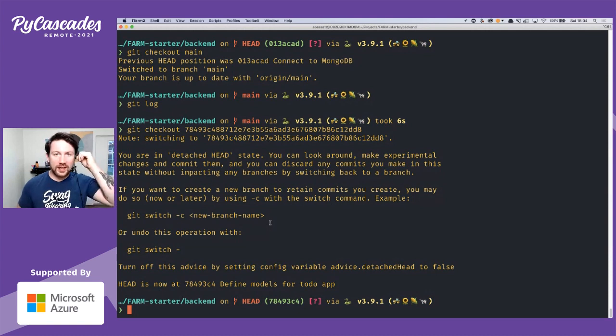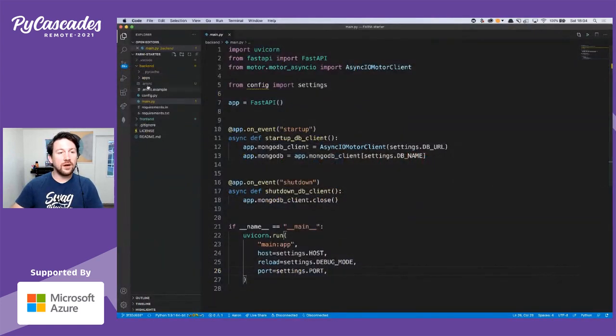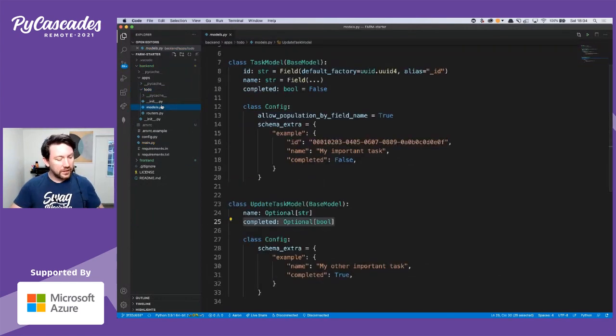MongoDB doesn't require any kind of data schema. But a lot of times you will want to still use models with it, so you can enforce things or do validation and enforce different kinds of data structures. So in our apps now, in our to-do, we have our models here.